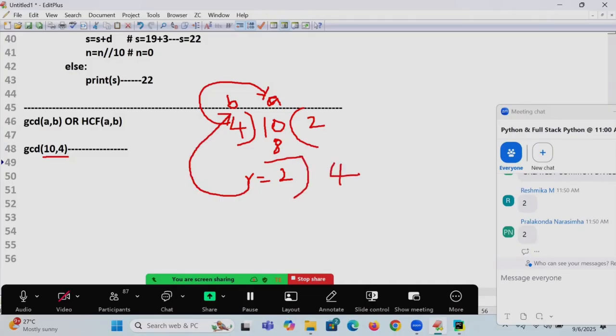And what is this again? 4. 2 2s are 4. What is the answer now? 0. Now R is 0. When R is 0, what is the result? This current divisor will become the GCD. What is the answer here? 2. 2 is the answer.